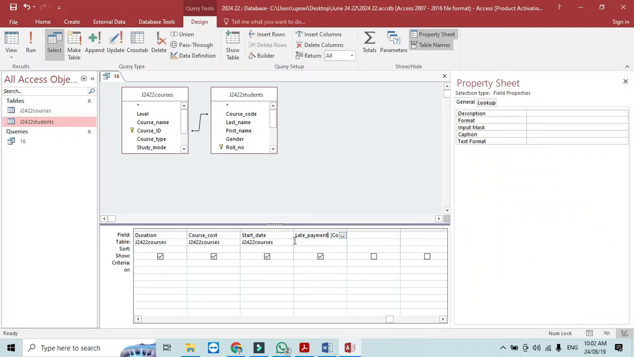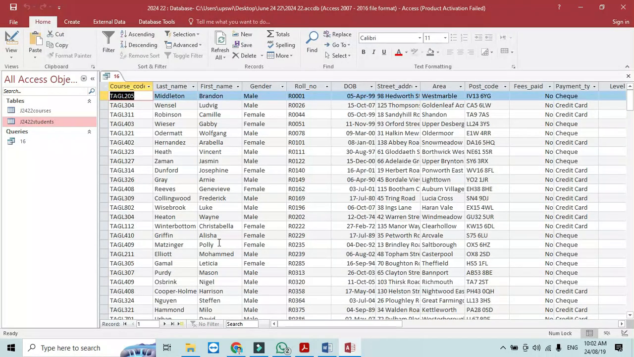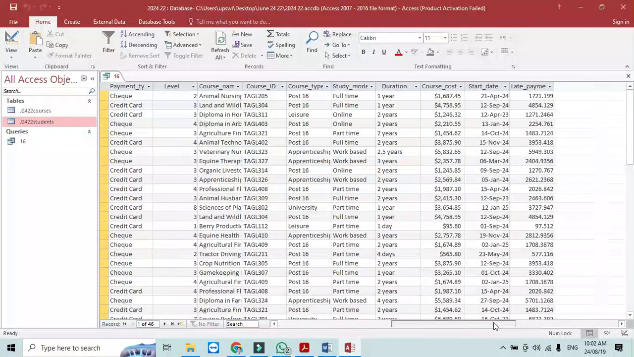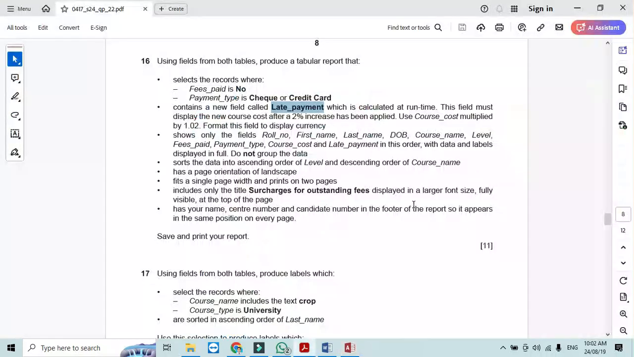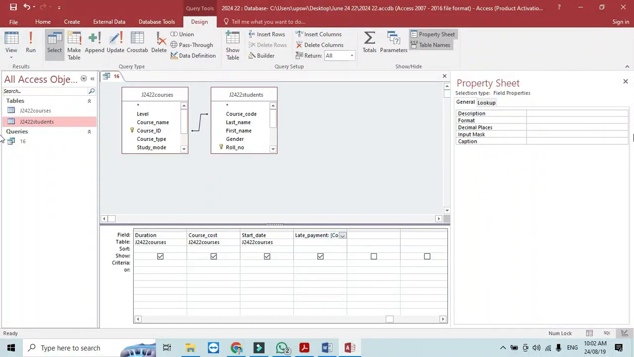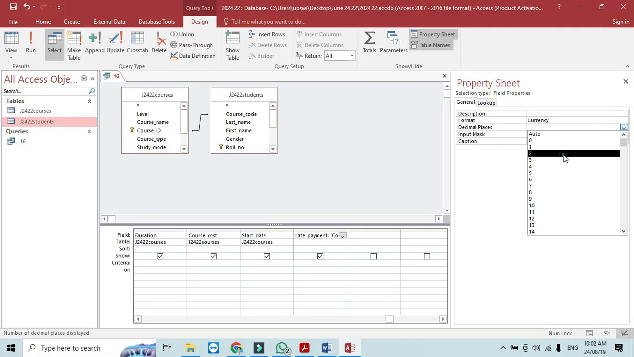Late payment, save and run. So this is what we got actually. The late payment is already here, and then we need to format this one as a currency. So design view, click here, format as currency with 2 decimal places.